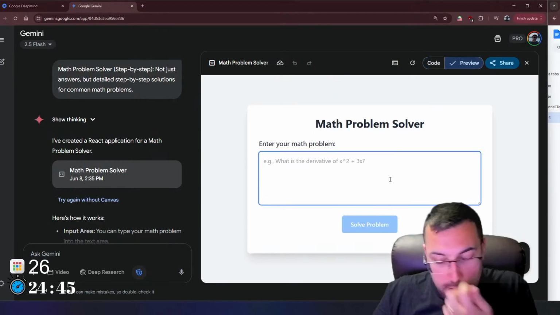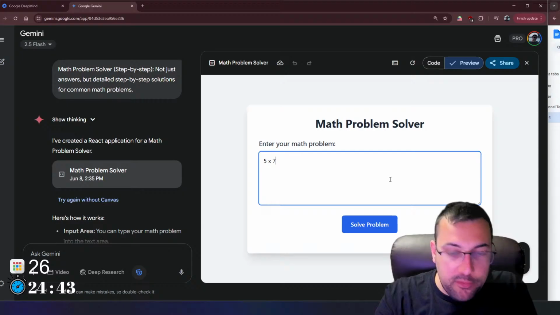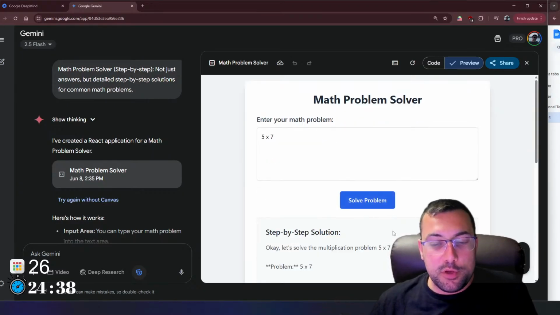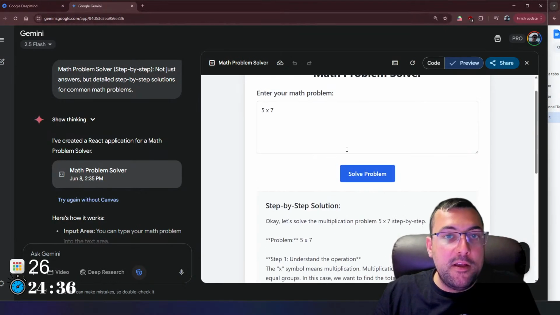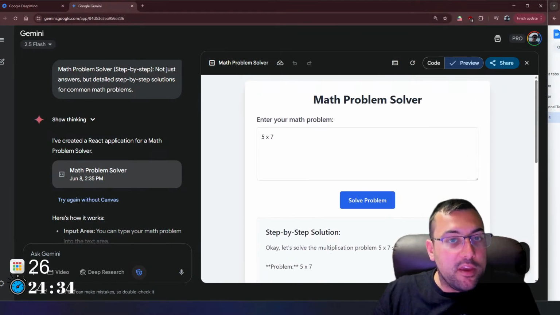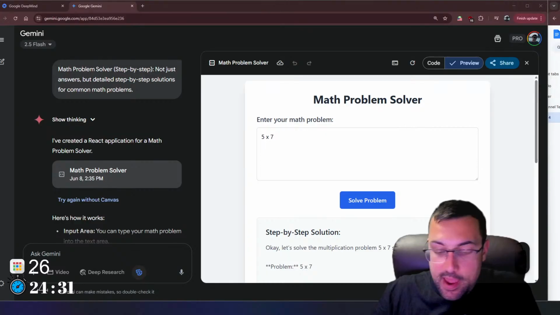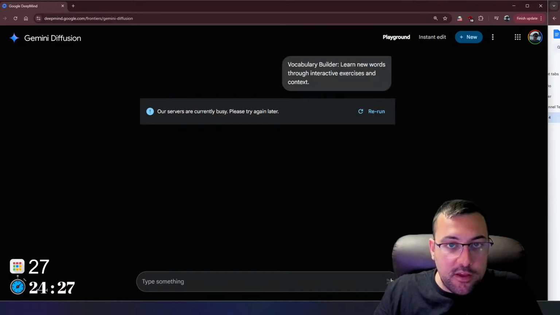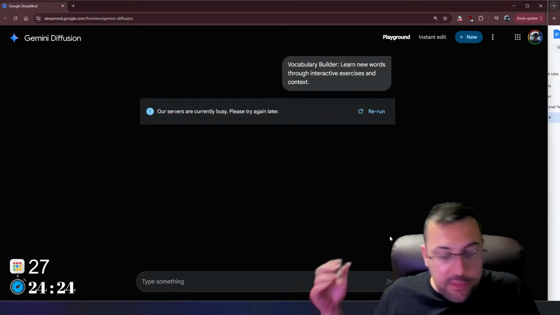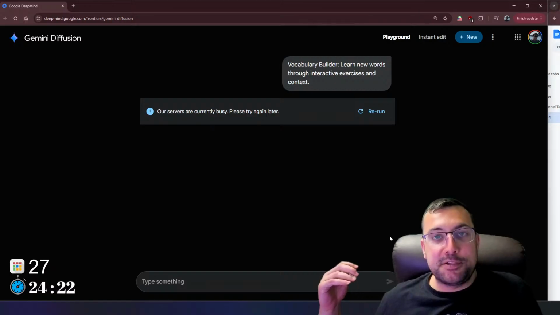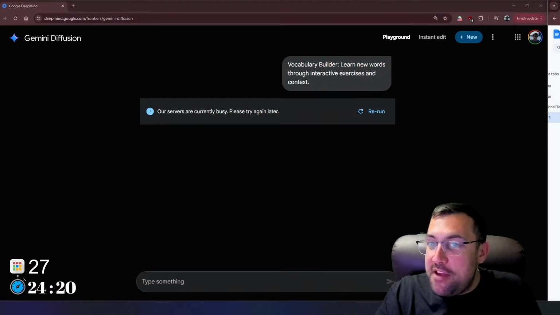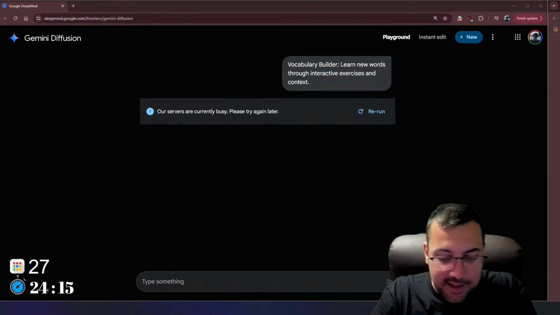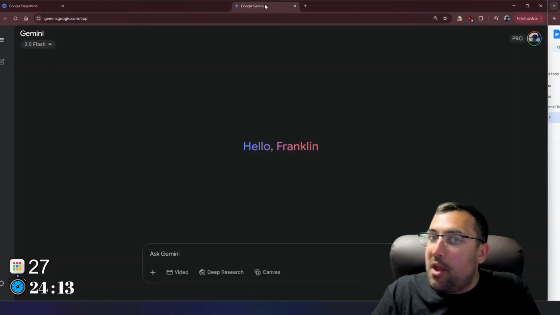Here we go. So like 5 times 7, it doesn't matter. Solving. This one's cool because this one will actually use AI, which is kind of neat. It breaks it down, but the response time on this is so much slower than Gemini Diffusion. So I think it kind of sucks, but I don't know if we're going to continue the live stream because it broke. I broke it.